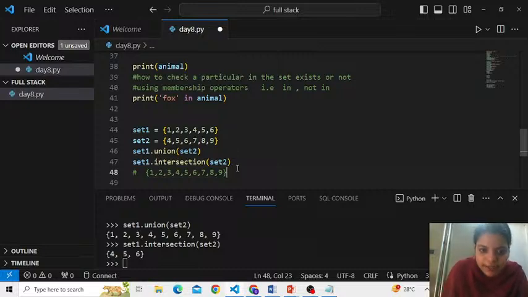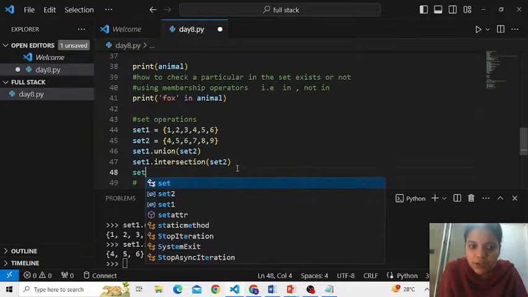Alright, fine. This time, what are we doing, by the way? These are all set operations. Okay, and this comes in very handy in some of the intermediate project tasks. So you will have to remember all this. Okay? Let me see how this function difference works.